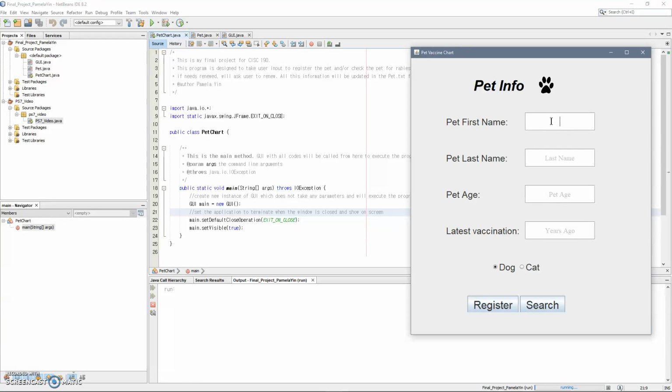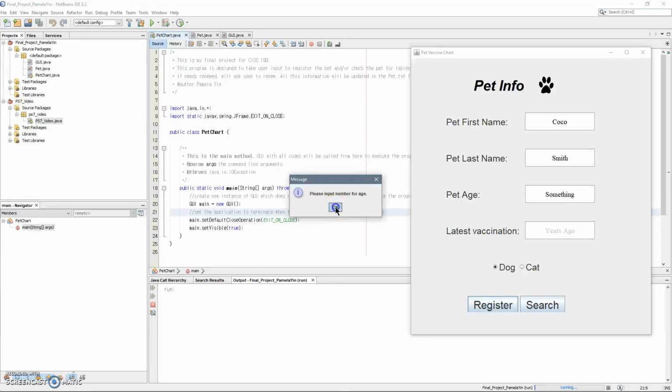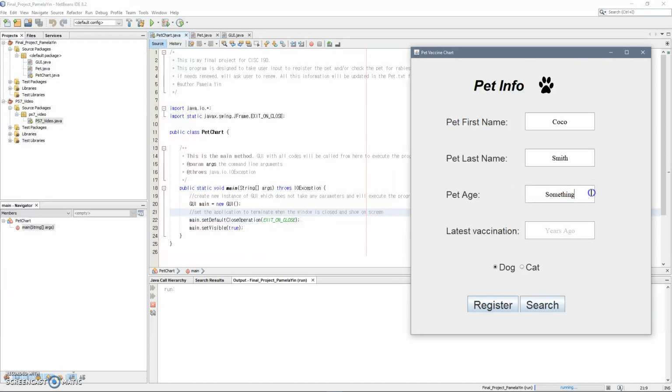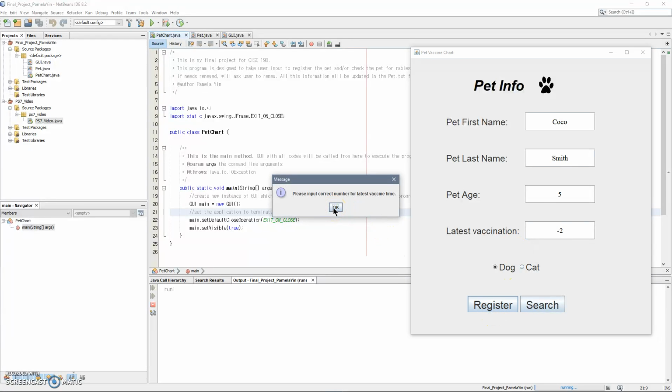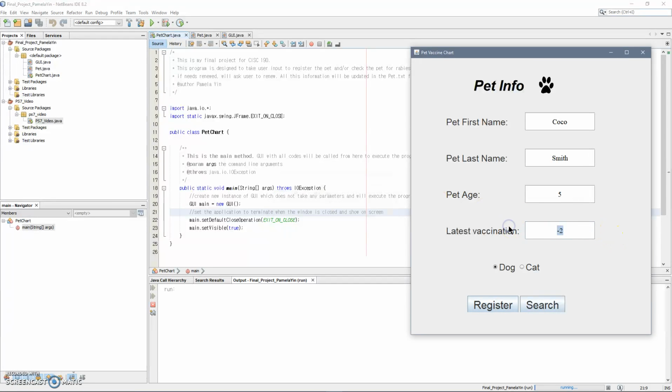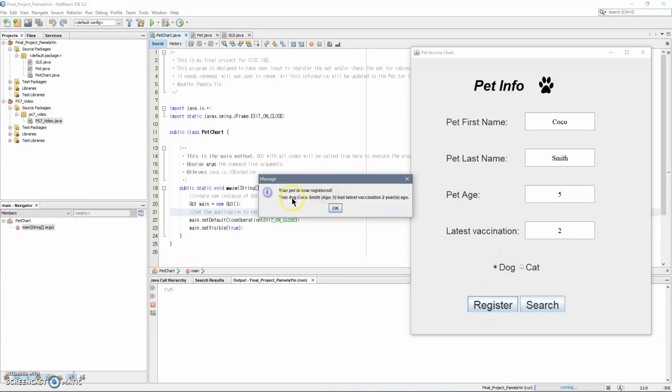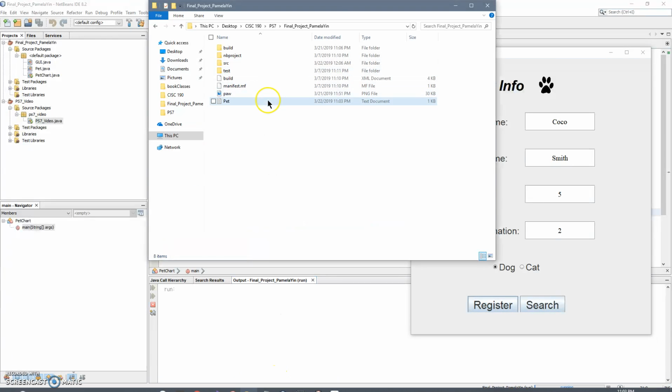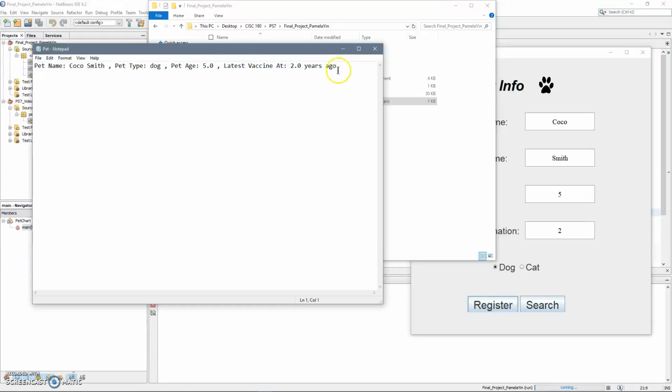So I'm just going to put in Coco Smith, and I'm going to try pet age something. And if I click register, it says please input number for age and please input number for latest vaccine time. So I'm going to put 5 and let's say -2. And if I click, it says please input correct number for vaccine, and this will be 2 years ago, and I'm going to put dog, register. And since my pet is registered, dog Coco Smith, age 5, had latest vaccine 2 years ago. And if I click on my pet file, as you can see, I have a pet registered.